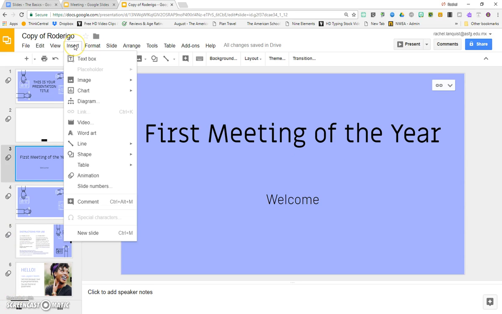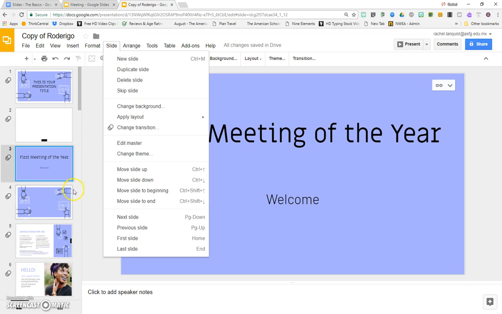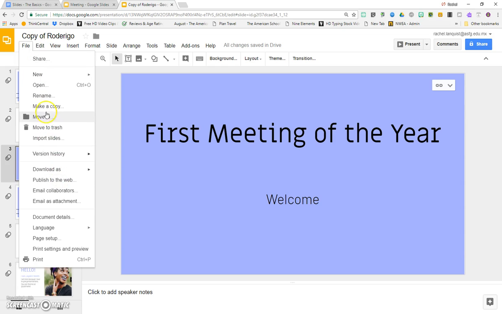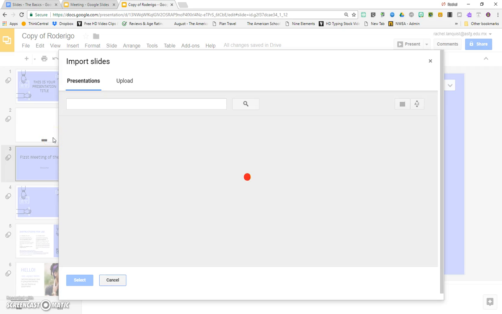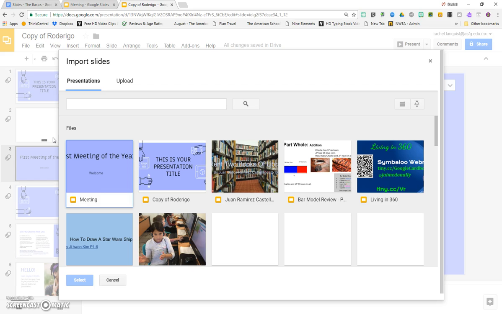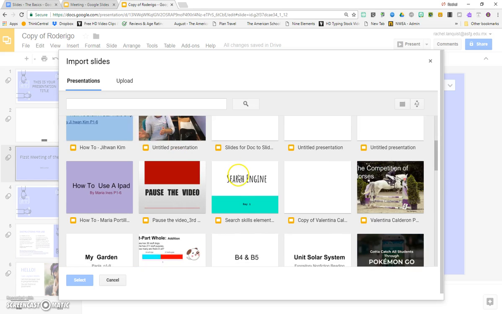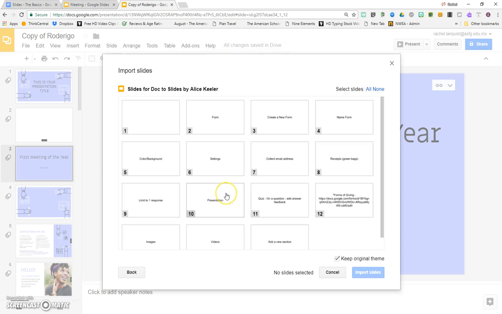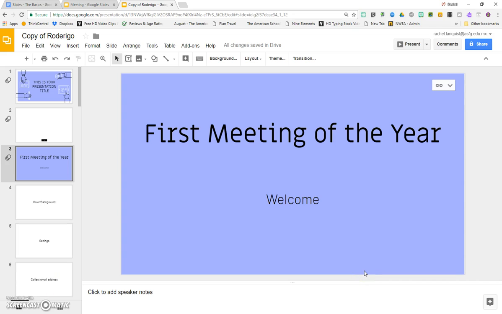Another option is insert. I can also import different slides from different presentations I've had. So if I go to File, Import, I can choose a different presentation, and if I go to that presentation, I can choose whichever ones I want. I can select, and those slides will automatically go into mine.